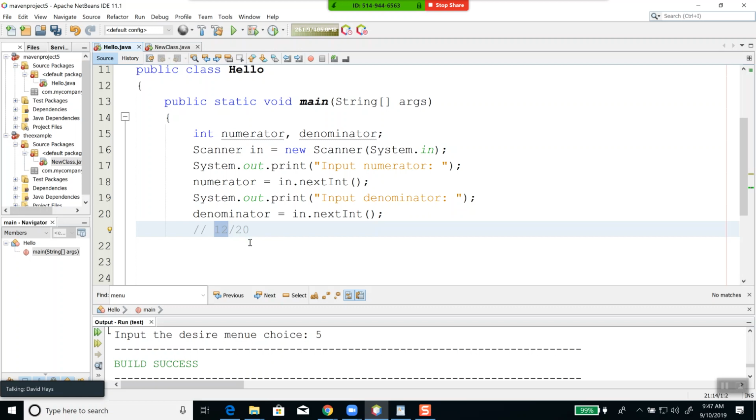Then 10. No. 9. No. 8. No. 7. No. 6. No. 5. No. 4. Well, 12 divided by 4 is 3 with a remainder of 0. And 20 divided by 4 is 5 with a remainder of 0. So they're both divisible by 4. That gives us 3/5. Okay, that's an example we're going to work with.